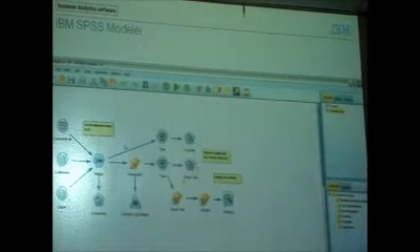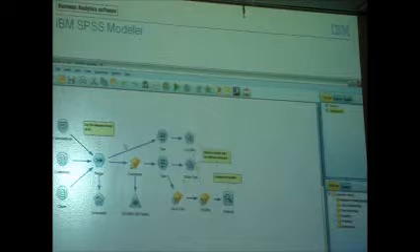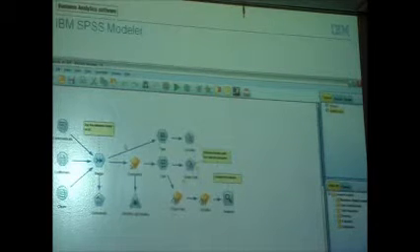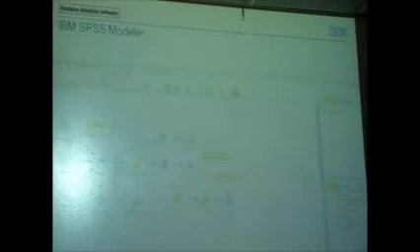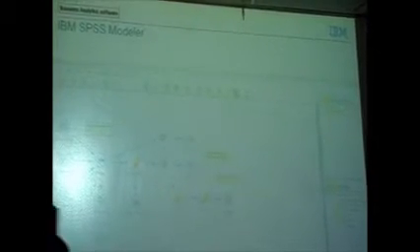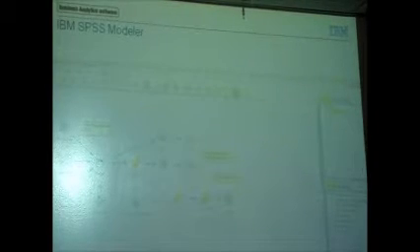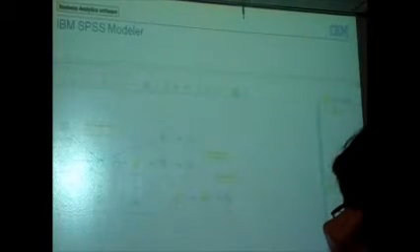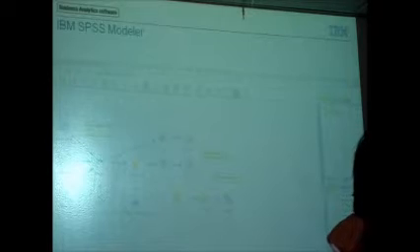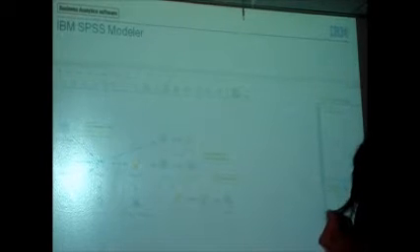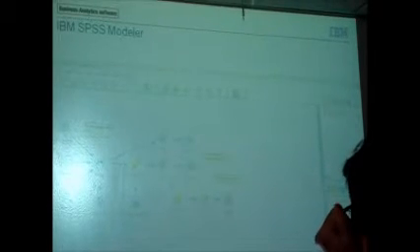IBM SPSS Modeler, the interface has 4 different components. This is what a Modeler screen looks like. There's a palette at the bottom that has anywhere from 30 to 50 algorithms that you might use during the course of a modeling exercise. These algorithms drag data in, pull it in, analyze it, add additional predictive columns, and write it back to the same format that originally came in at.